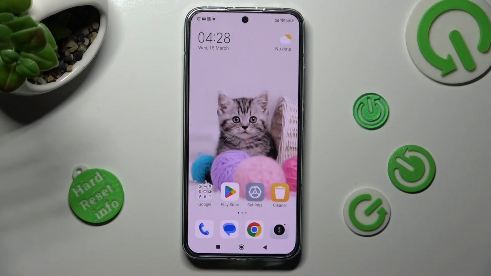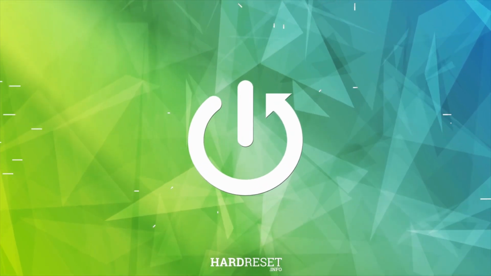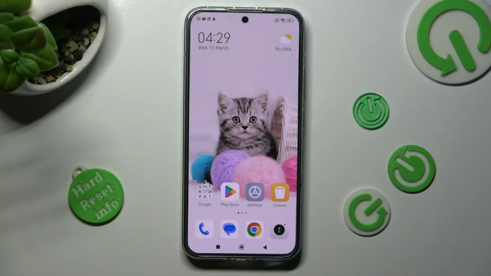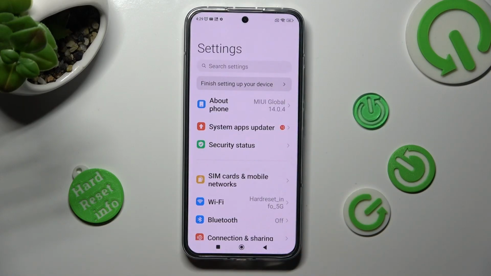In front of me is XIAOMI 13, and today I would like to show you how you can manage apps permissions on this XIAOMI. First of all, go into Settings.